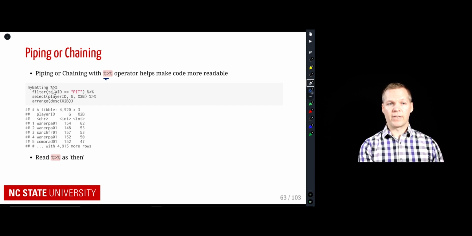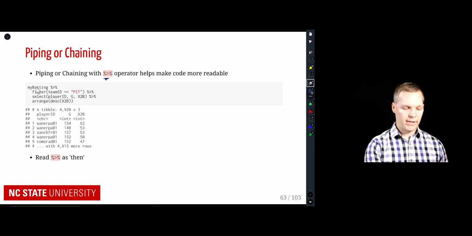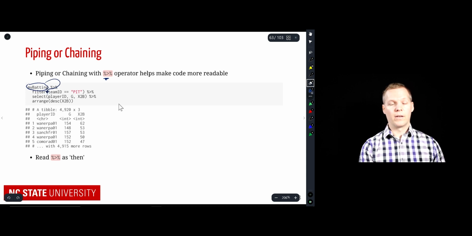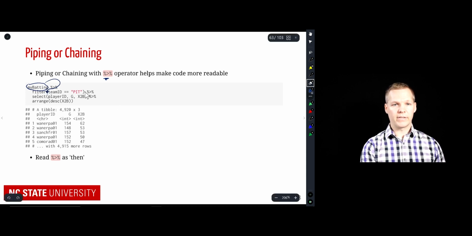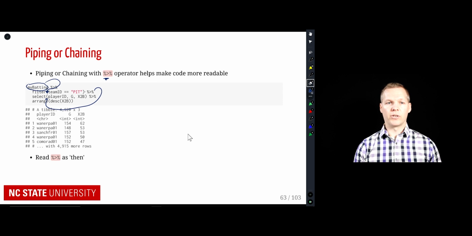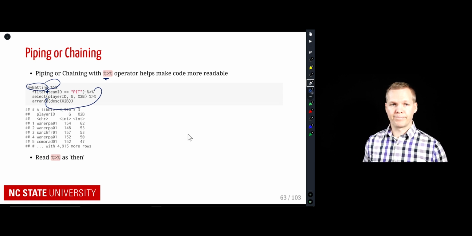And so what this %>% does is it just takes this right here and it makes it the first argument of this function. And it takes the result of this right here, so the result of the filter call, and it makes that the first argument to select. And so it just makes your code much more readable rather than having to nest your functions. You can read them from left to right.